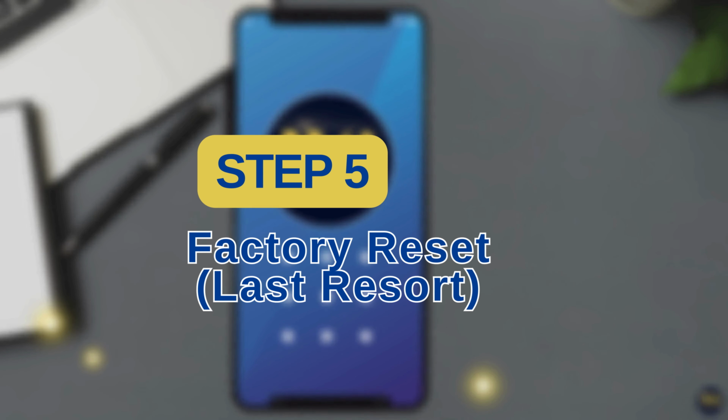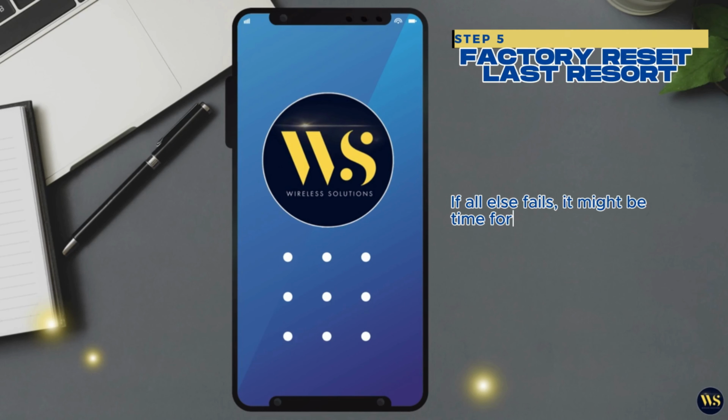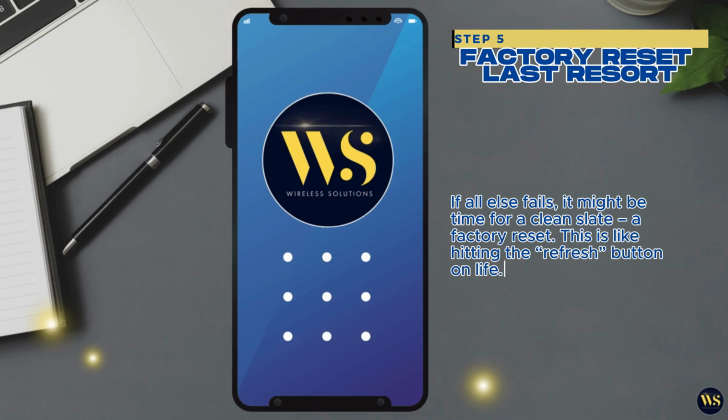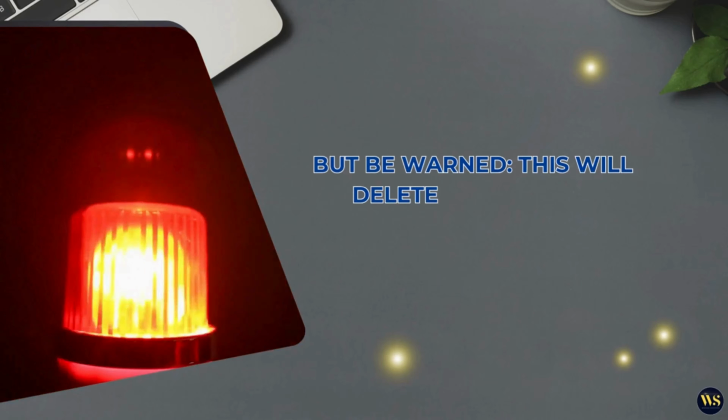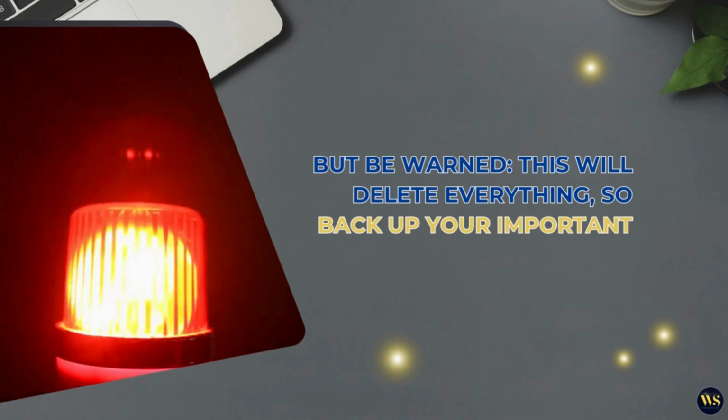Step 5. Factory reset. Last resort. If all else fails, it might be time for a clean slate. A factory reset. This is like hitting the refresh button on life, but be warned. This will delete everything, so back up your important data first.